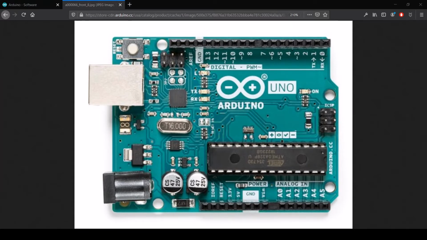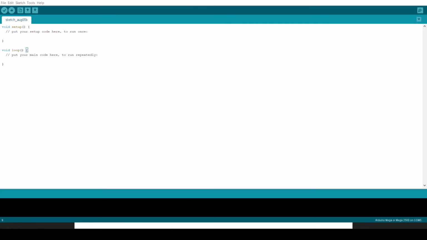So if we want to make this LED flash, we can program this LED using pin 13. Whatever we do to pin 13 will affect this LED. So with that knowledge, we can go back to our Arduino IDE and program that.